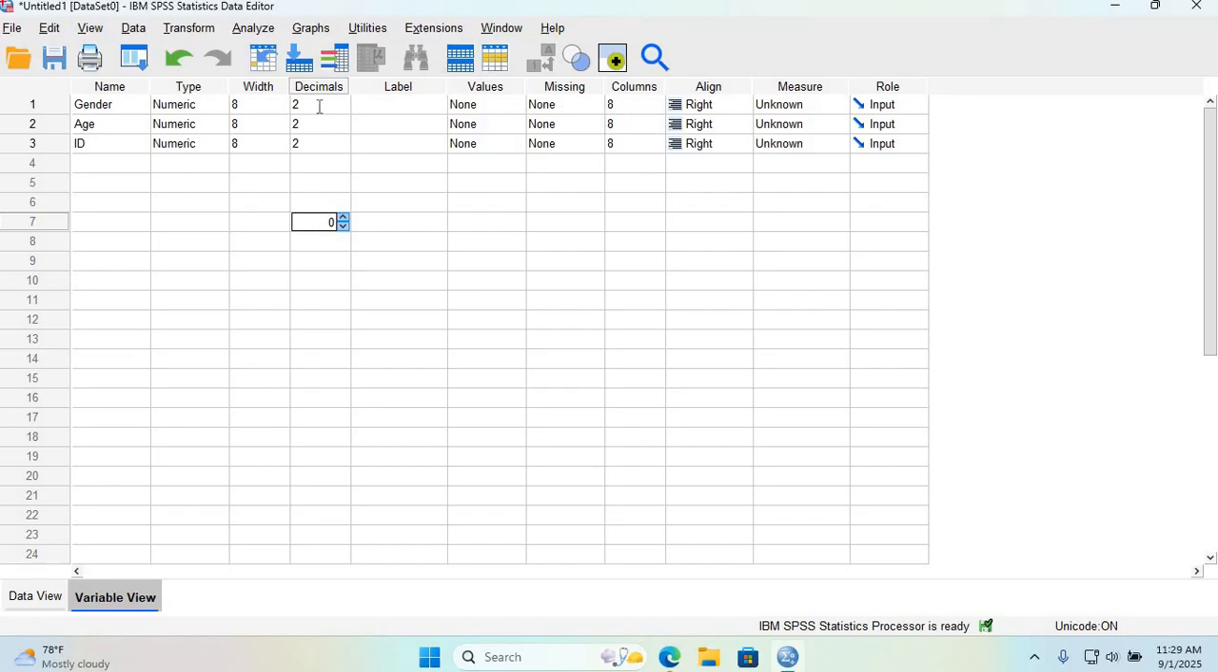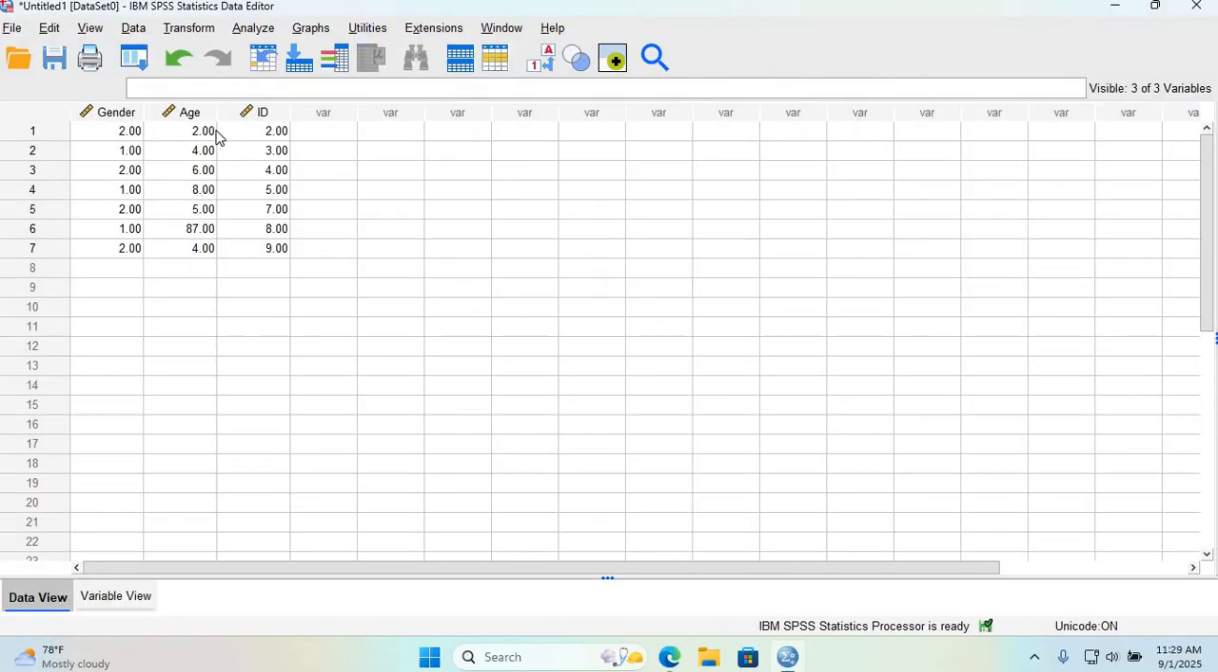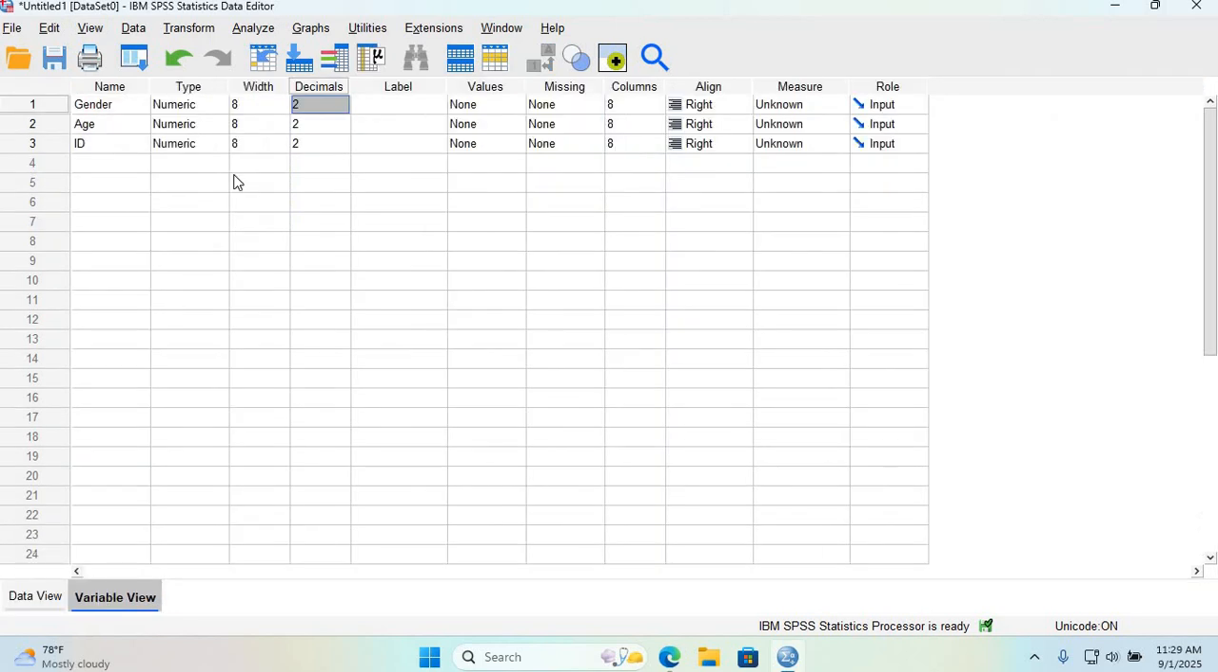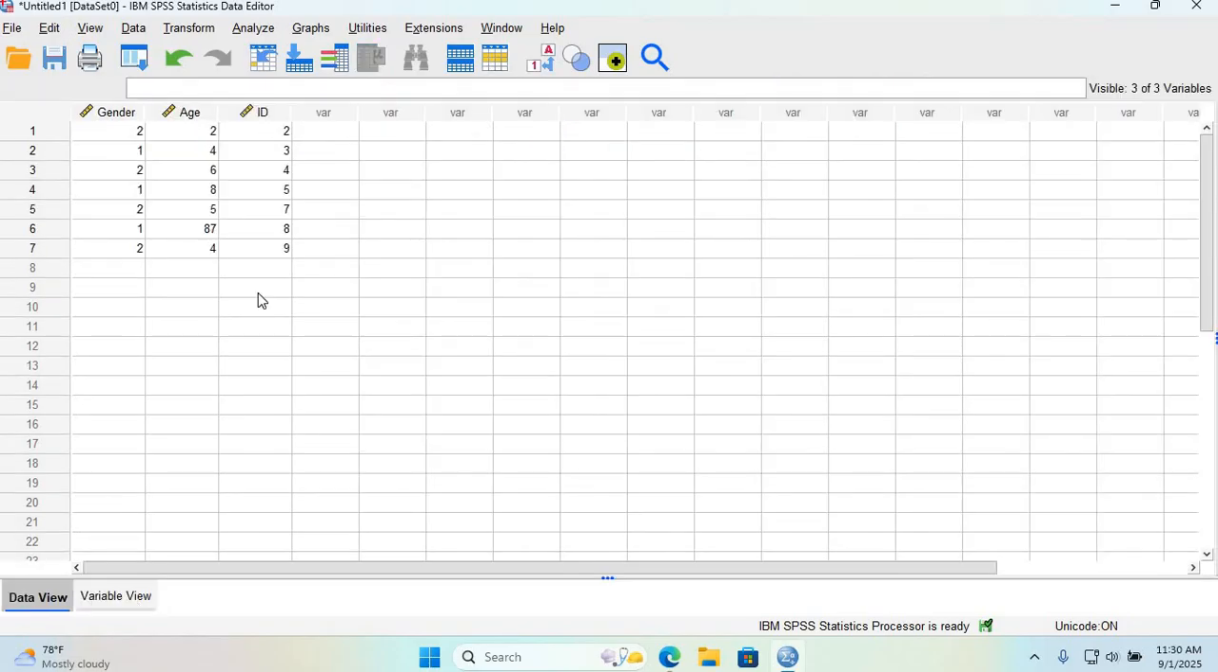The next one you have there is decimals. The decimals setting is how many decimal places you want the data to display. Each of the values here has two decimal places, that's why when you come here we have two. By default SPSS gives you two decimal places. You can choose to vary this, let's say to 0. Since it's age, I can make this one 0, and this one 0. When I change each of them to 0, I'm going to see that all the decimals have been changed to 0. This one is very easy to use. So that is decimals.